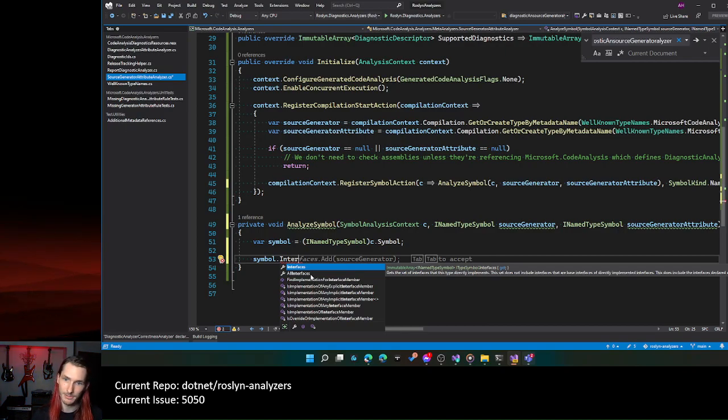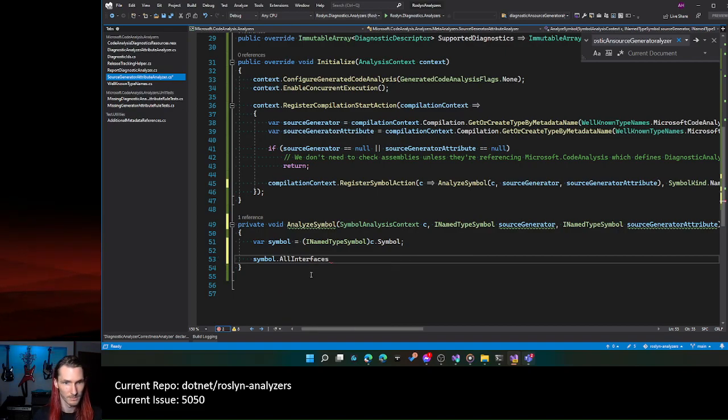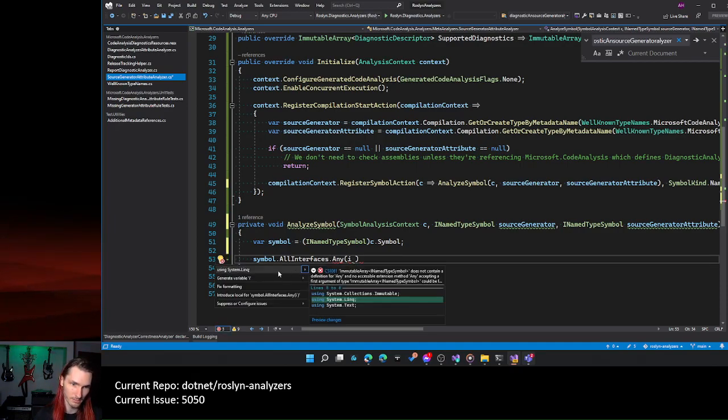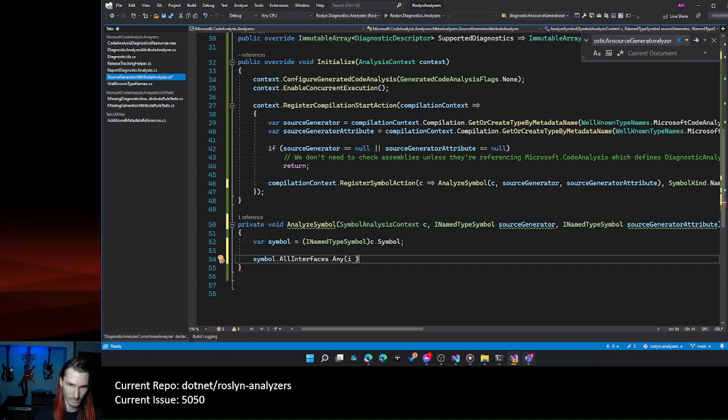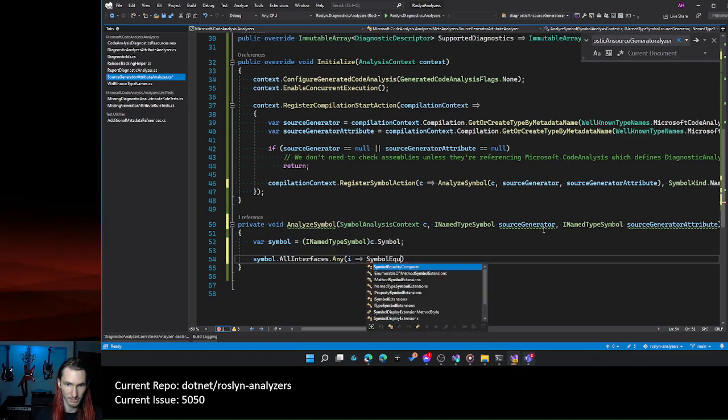So we're going to do all interfaces here because we want to include base type interfaces as well. And then we want to check to see if any of these are our symbol. So these are going to be the INamedTypeSymbols that are the interfaces. So what we're going to do is compare this to the source generator here. So symbol equality compare.